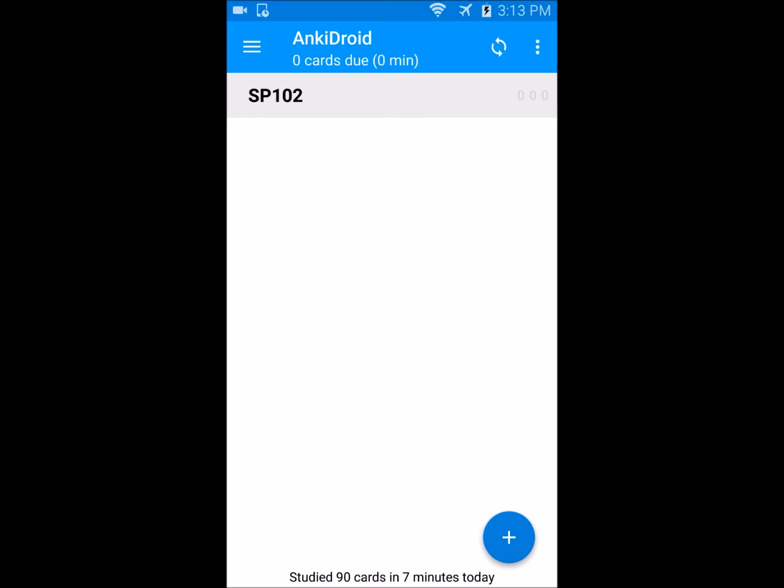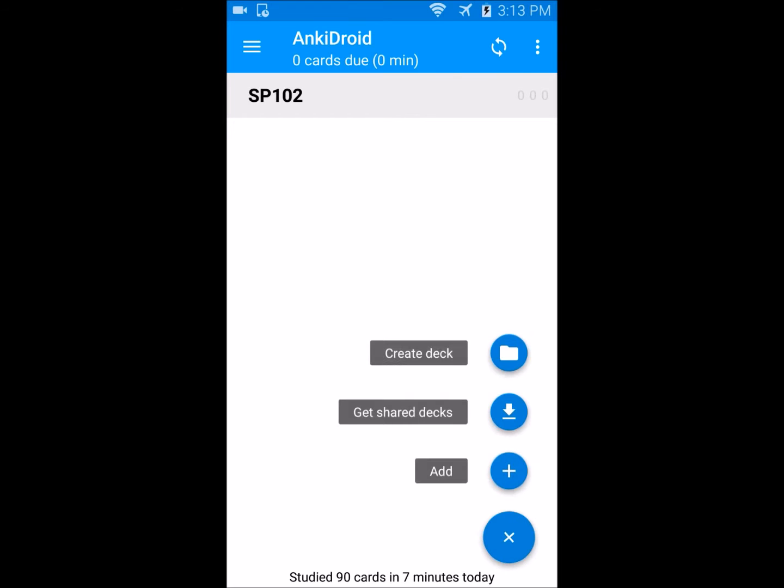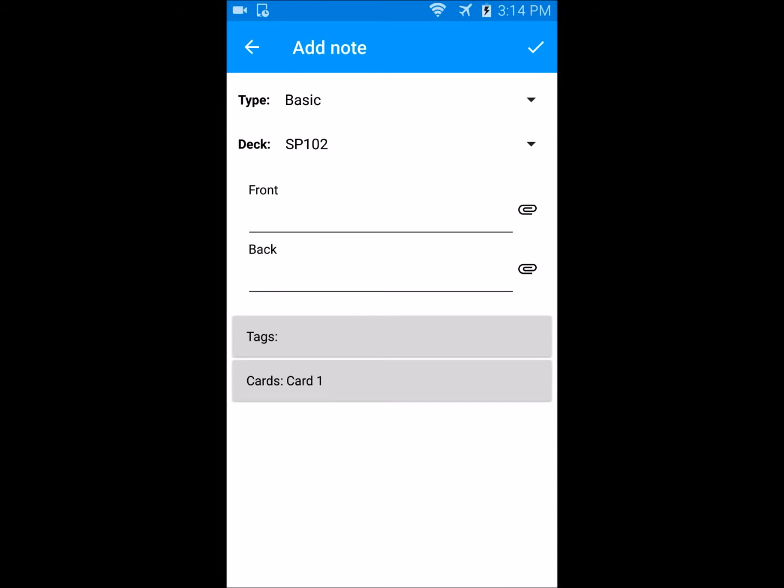So say your professor teaches you something in class that isn't in the textbook that she wants you to know. Click the plus arrow at the bottom right of the screen, and there's a button that says Add. That's what you're going to click to create a new card. This is also where you can create a new deck for one of your other classes if you want. So we'll click the Add button. What you see here is a blank note.